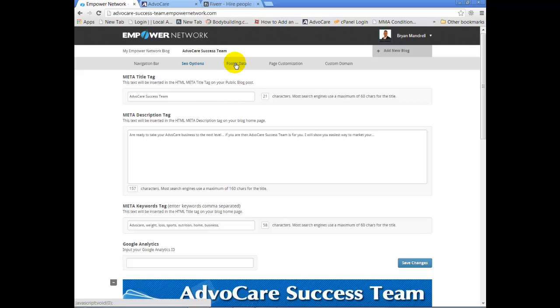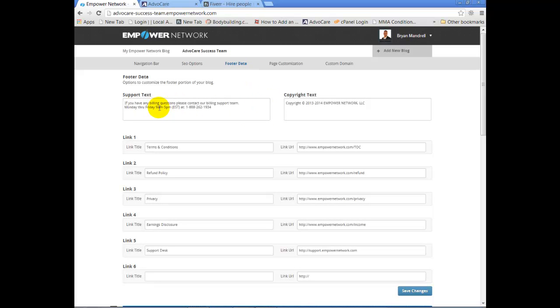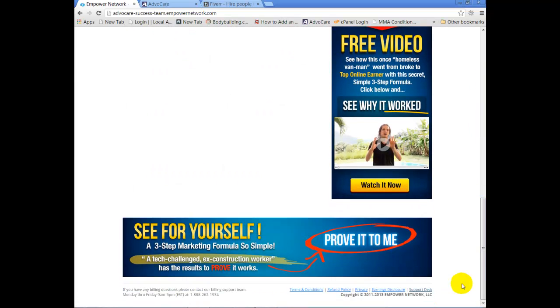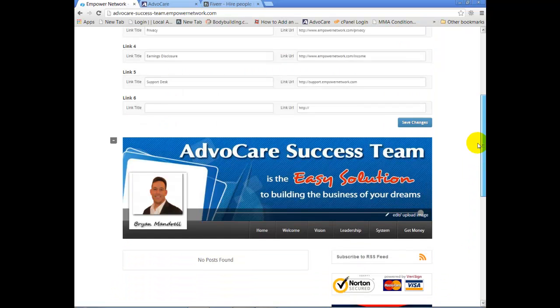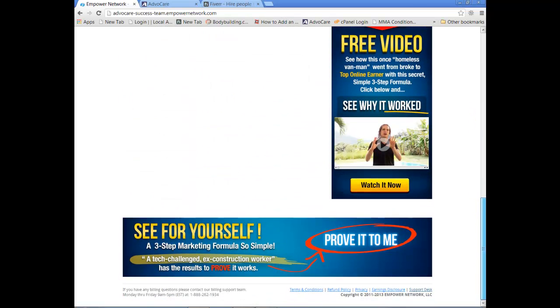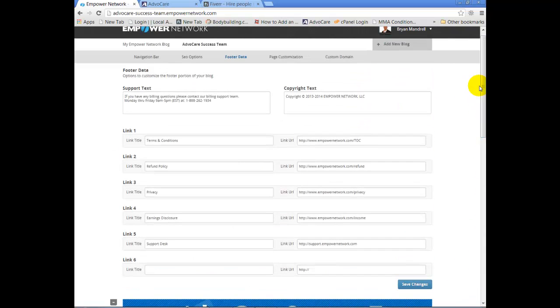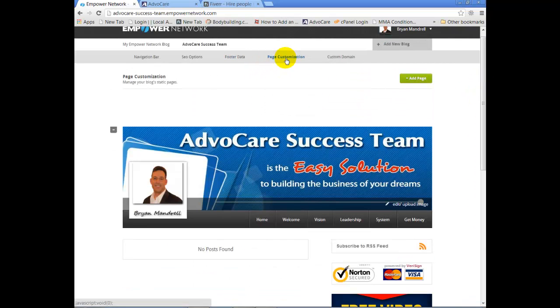So then you go to footer data. If you want to change the footer data, the footer is this information right down here. If you want to change this information, you can do that right here. Normally, I don't do that because I just keep it there. I don't think it's a big deal. Then page customization, and once again, this is where you would come in to add a page or to change these buttons or these tabs here, and then a custom domain. And here's what's awesome.